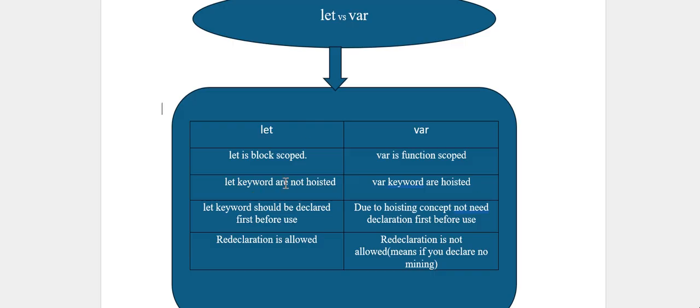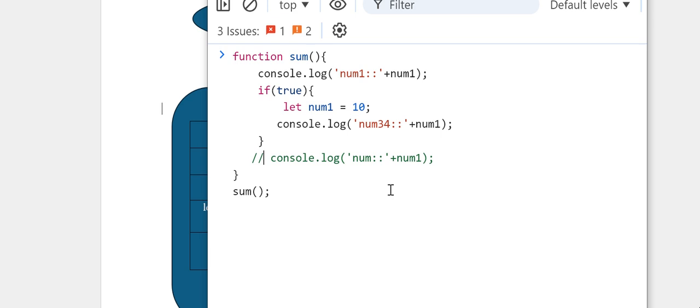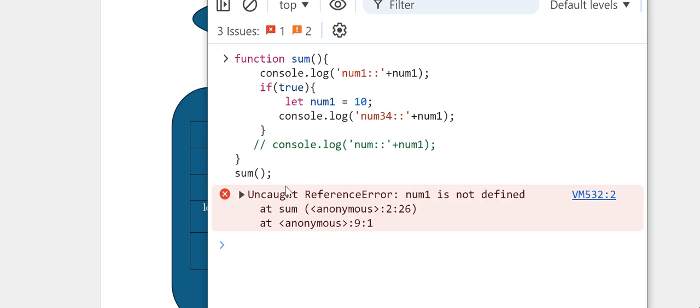We have mentioned that let keyword is not hoisted, var keyword is hoisted. We have already discussed how var is hoisted, so that we are able to access it here and we are getting an undefined value. Let's check that let keyword is not hoisted. So let number1 is equal to 10, and then debug.